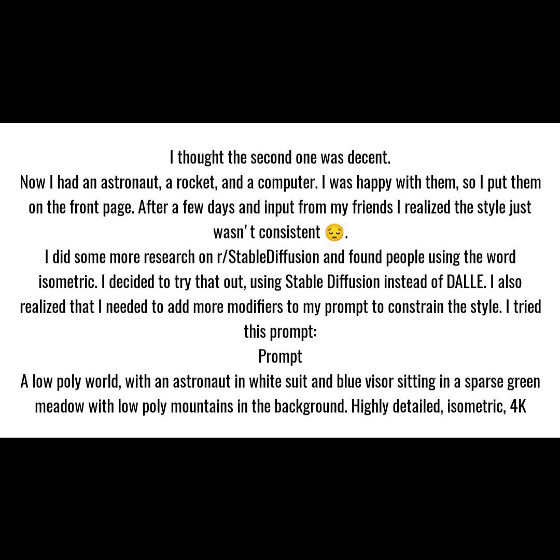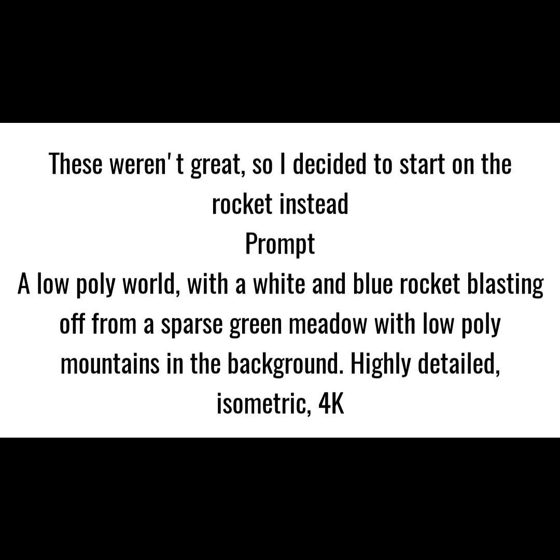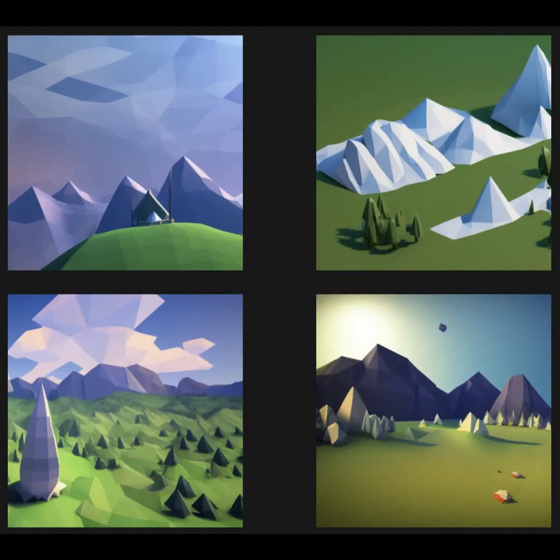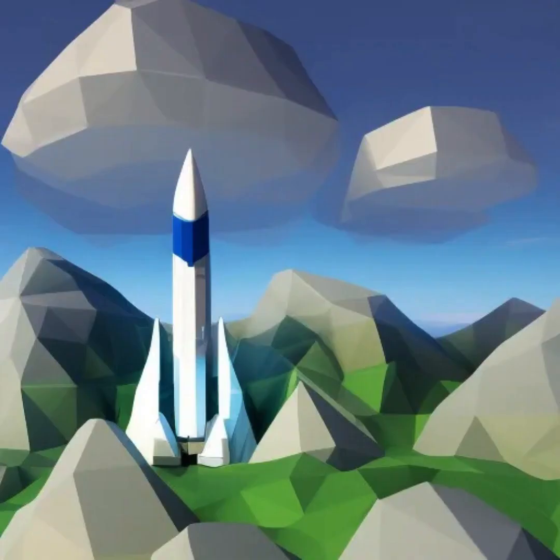I tried this prompt. Prompt: a low poly world, with an astronaut in white suit and blue visor sitting in a sparse green meadow with low poly mountains in the background. Highly detailed, isometric, 4K. These weren't great, so I decided to start on the rocket instead. Prompt: a low poly world, with a white and blue rocket blasting off from a sparse green meadow with low poly mountains in the background. Highly detailed, isometric, 4K. These are not particularly good, but after a bit of iterating around here, I ended up with.